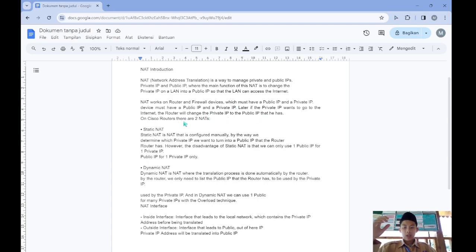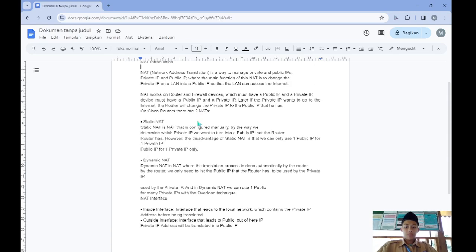On Cisco routers, there are two kinds of NAT. NAT's function is to translate the local address to the public address in the router. The NAT process will be run in the router, or local router.